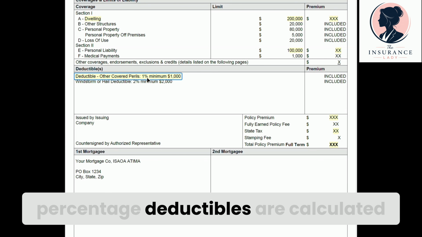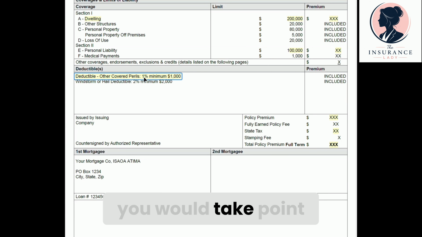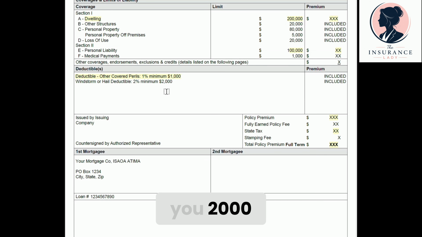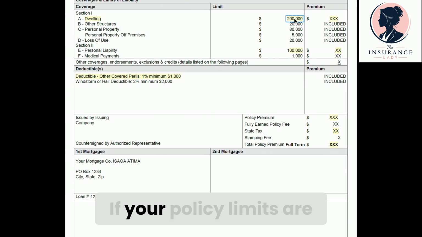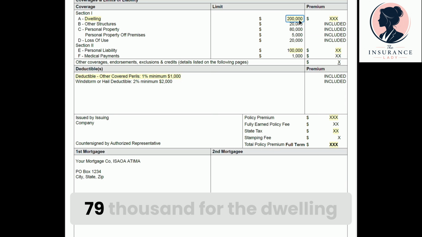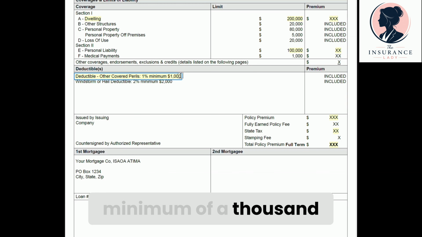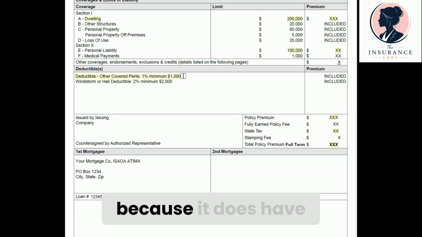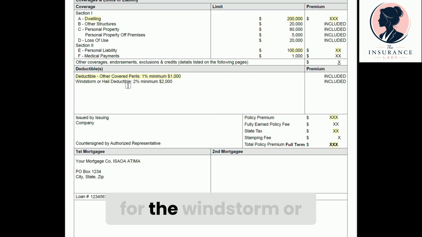The way that these percentage deductibles are calculated is based on your dwelling limit. So you would take 0.01 and times that by 200,000, and that would get you 2,000, which is your 1% minimum, which is your 1% deductible. If your policy limits are, let's say, 79,000 for the dwelling, then 1% of that would actually only be 790, which falls below the minimum of 1,000. So that would mean that your other covered perils would be 1,000, not 790, because it does have a minimum of 1,000.